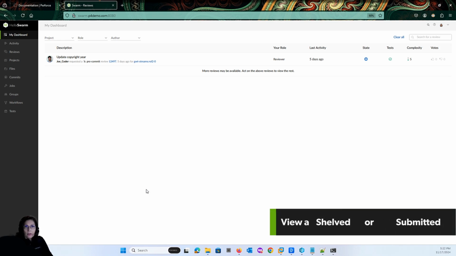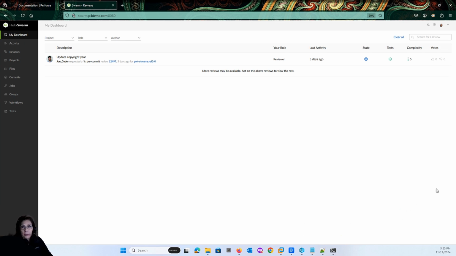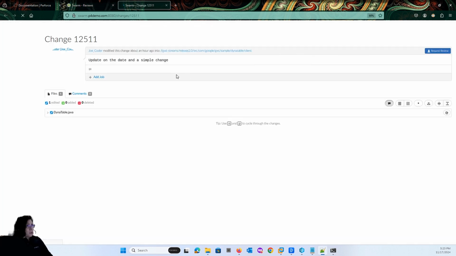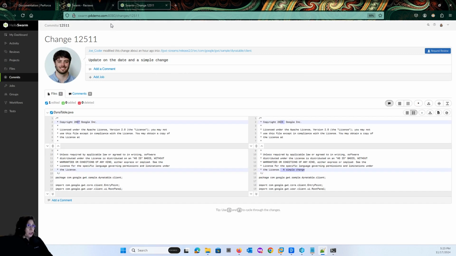In Swarm, to view a shelved or submitted change list, use a quick URL. For example, if your change is 12.5.11, all you need to do is add that change list number to the URL of your Helix Swarm server. When you do that, you'll be able to just drop into that shelved or that committed change list. For example, I've got 12.5.11 up here in the URL.